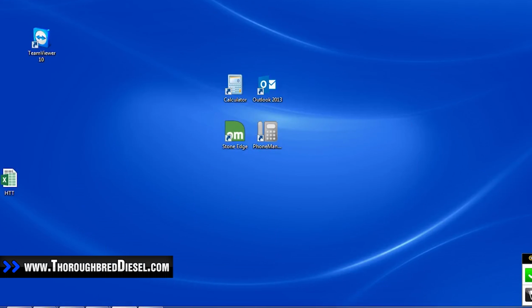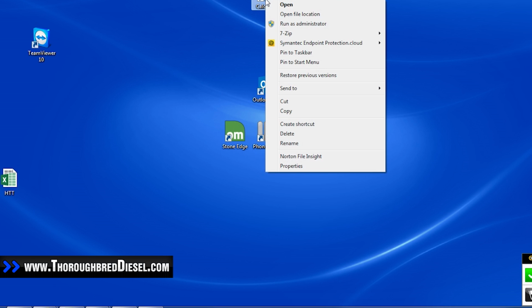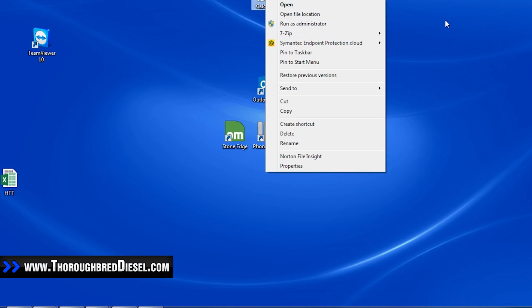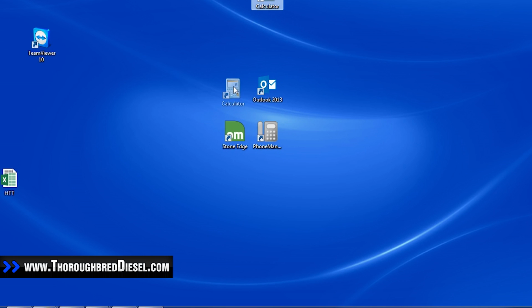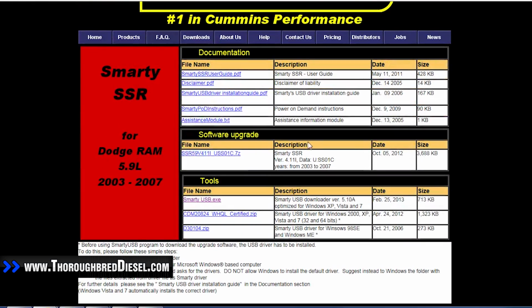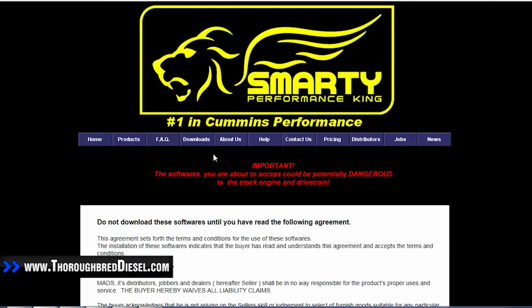So if you want to check to see if your 7-zip is actually good or not, what you can do is pick any file that's out here on your desktop. You can take this and right click it. If you right click it, it should come up, and 7-zip should be one of your options. That will tell you that you got the decompression file downloaded correctly. So again, we're downloading on an SSR today, so we want to get the upgrade file for the SSR. So I come over here to my software upgrade, and I just left click on the upgrade file.